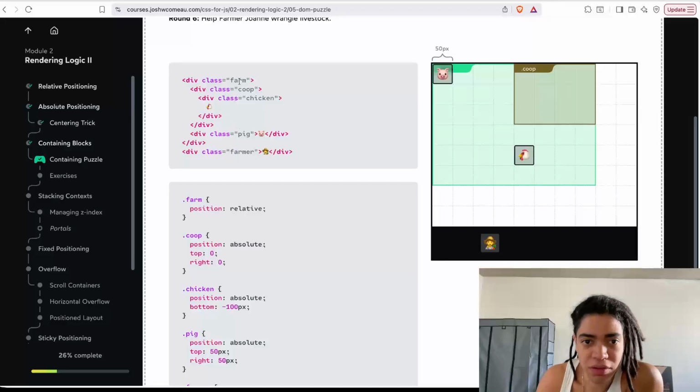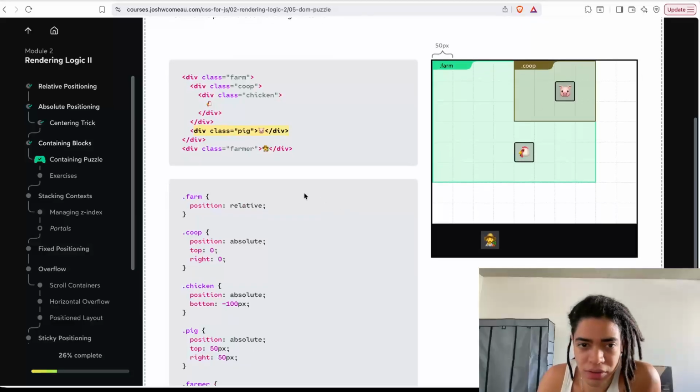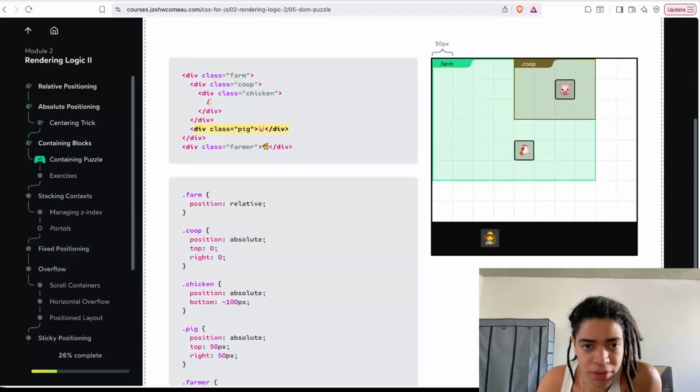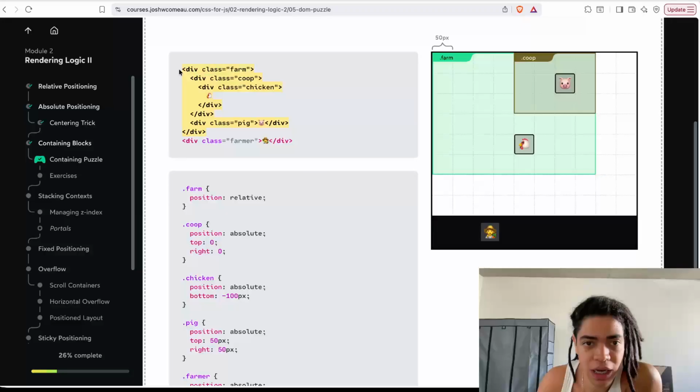Peak, which is on the form, is going to put that. This is the containing block. It says, hey, the top will be 50, and the right will be now 50. So you're going to put it here, and then you have now the farmer, and the farmer, because it's outside of this farm class, says, hey, I am outside of this position relative element.